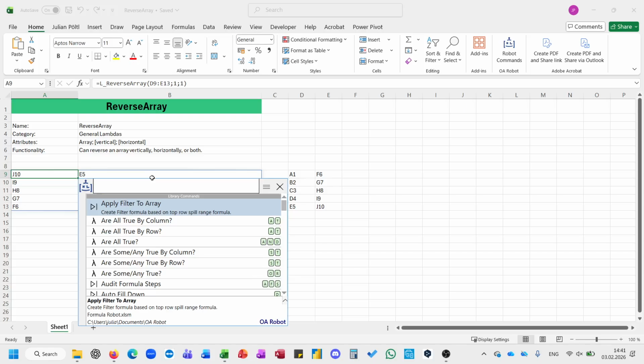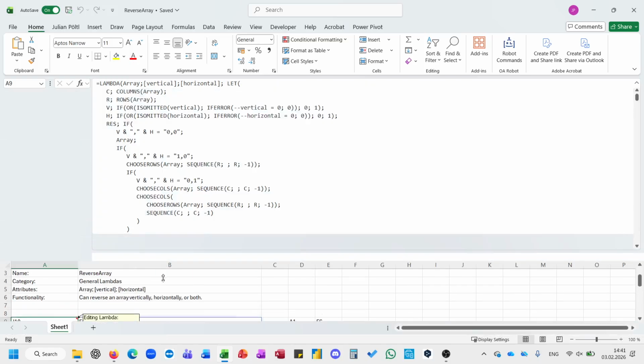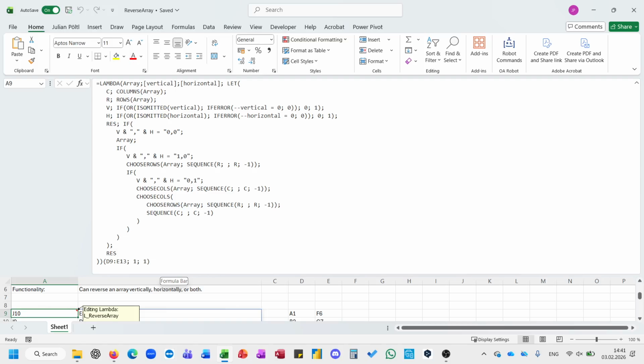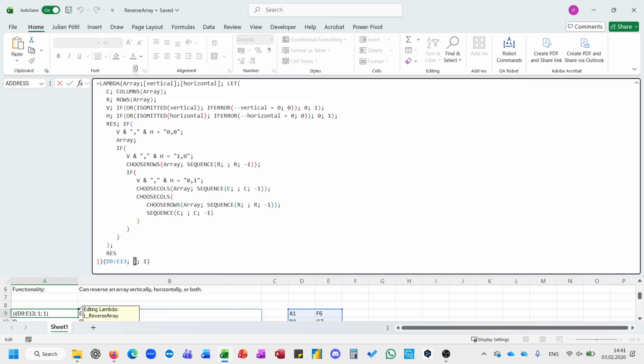Let's see what is under the hood. It's quite a basic Lambda, but if you know how to model with arrays, and if you use arrays extensively, it is super useful. So here I'm counting rows and columns. Then this is my approach for ISOMITTED, because I also want to handle it if someone types in false or something like that, so I treat it as an omitted argument, so to say.